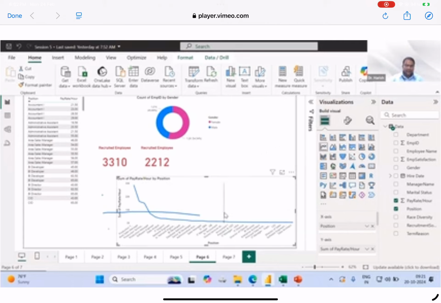Now, another thing here is, on that day I was discussing this: how many people have been recruited and how many people are still working, by using the three types of filter, right?